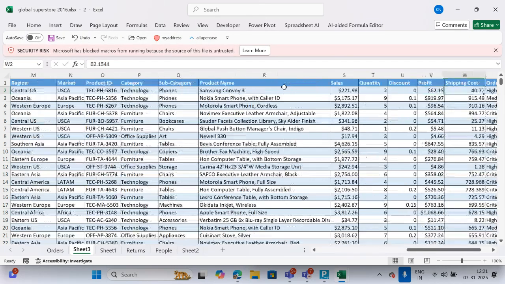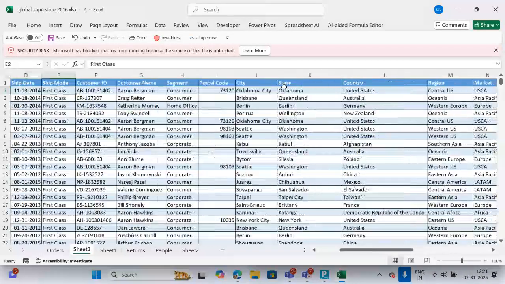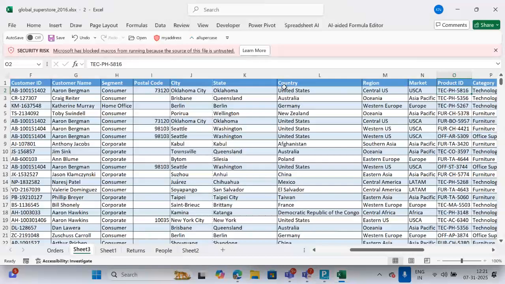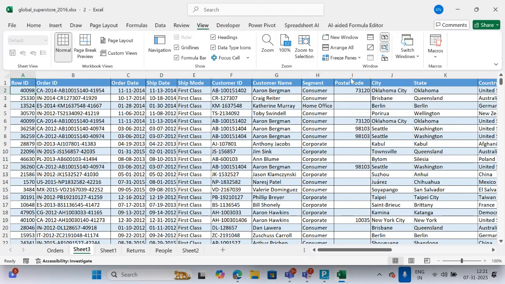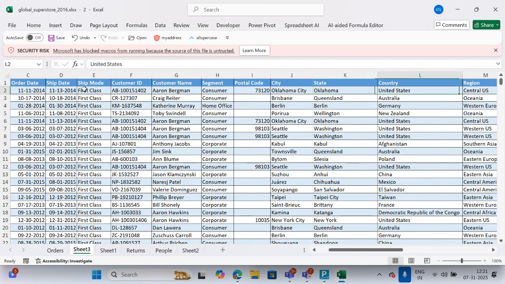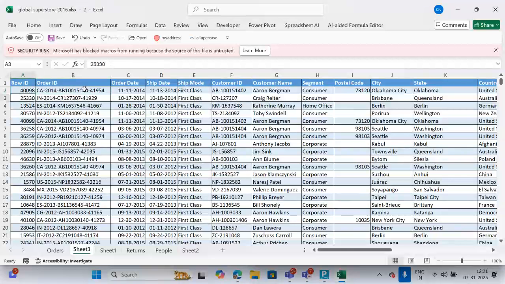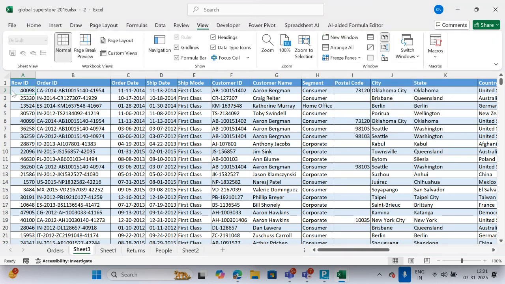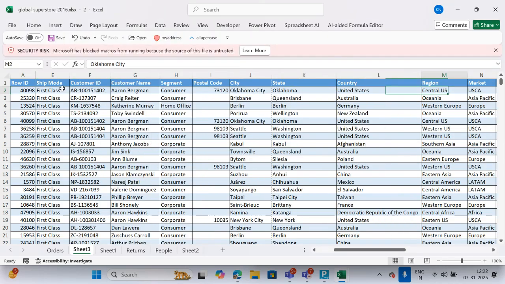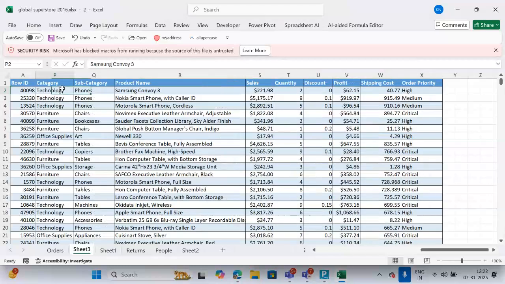Now, see, Customer ID is there. Customer ID is frozen now. Instead of that, I can use Freeze Column. Freeze First Column. Okay. Now, next is Freeze Top Row.